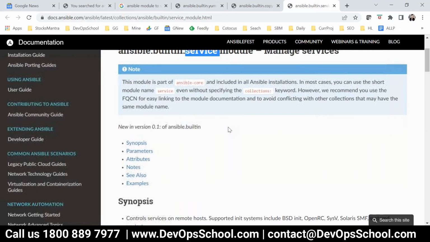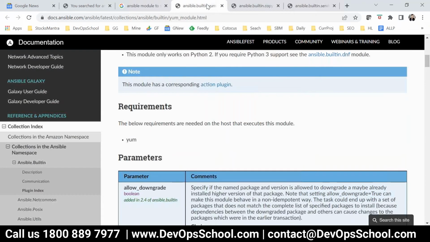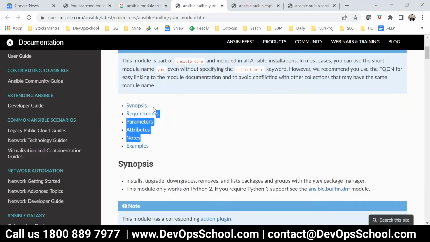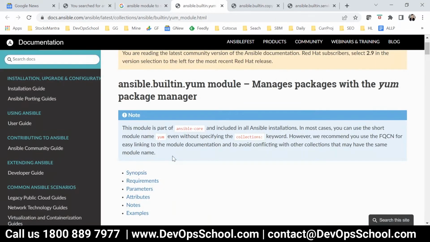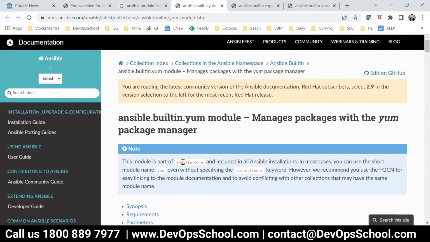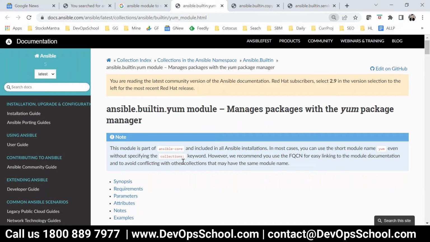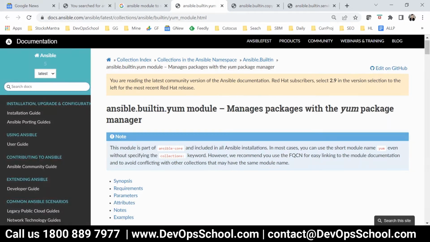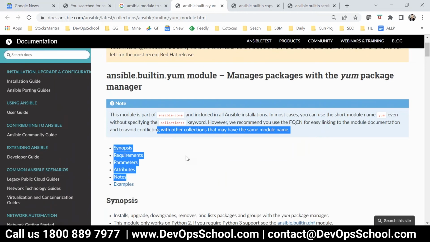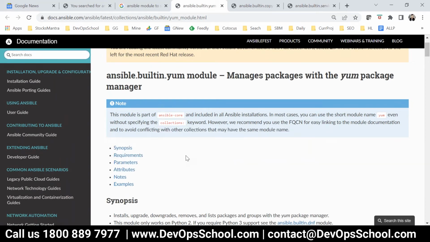Just read this. For example, there's one module called Yum. Read this. Spend time. Many people make a mistake: they don't read this page and they start jumping into the program and assuming it will work, and they get lost with so many errors, and ultimately they do bug searching, and then when they get tired, they refer to these documents. No, don't do that. Refer to these documents.